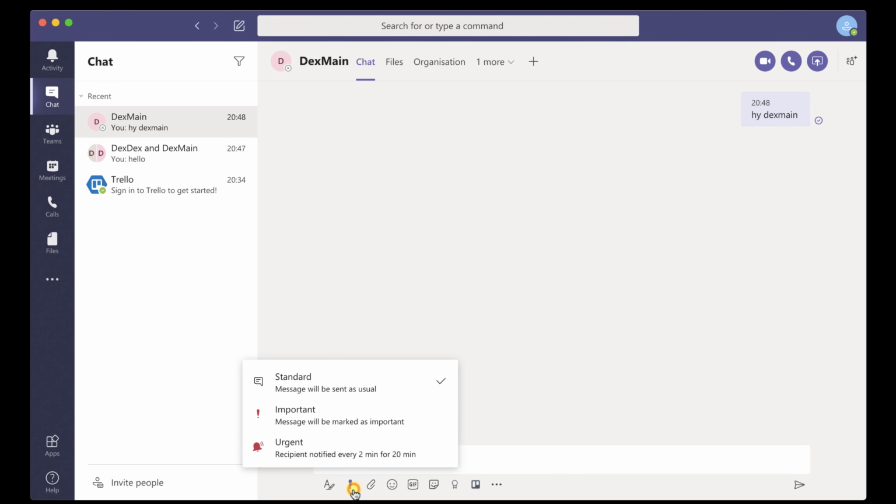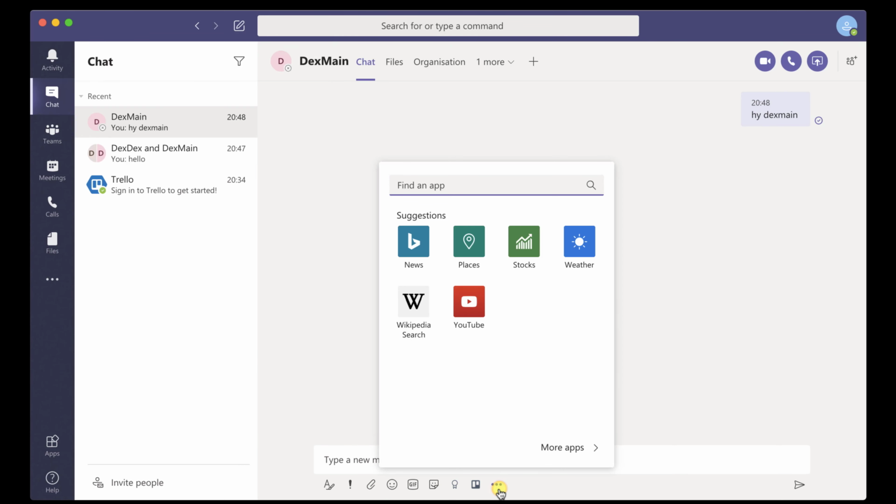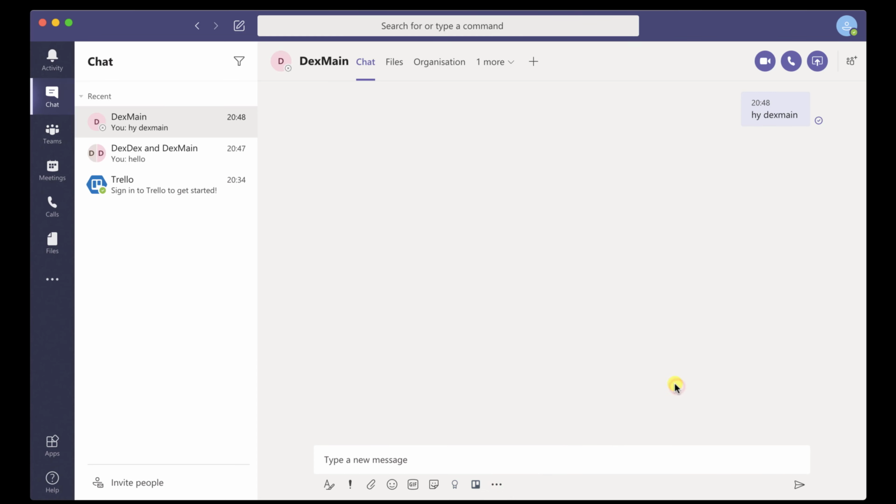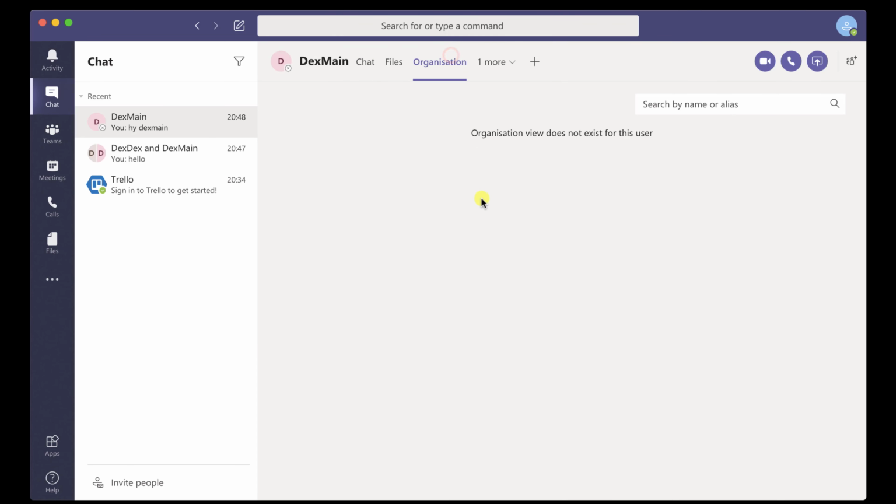An interesting option on the chat is the importance option. Here you can set up a message to be standard, important, and urgent. This option will make Teams send notifications frequently and will help you a lot in stressful situations. I advise you to look at every option and see what you can use for yourself. This is how you start the chat on Microsoft Teams.